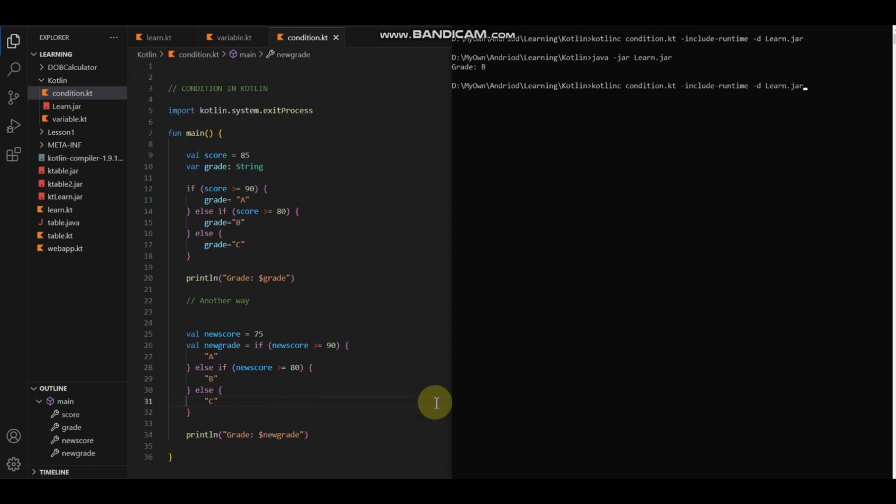Let me compile this condition.kt file, same file. I just need to save the file before compilation. I did actually, and it's compiled. Now run Java. So grade B and C. Grade C means the second one is 75. So 75 is not greater than 80, so it will come to the last else, which returns C.